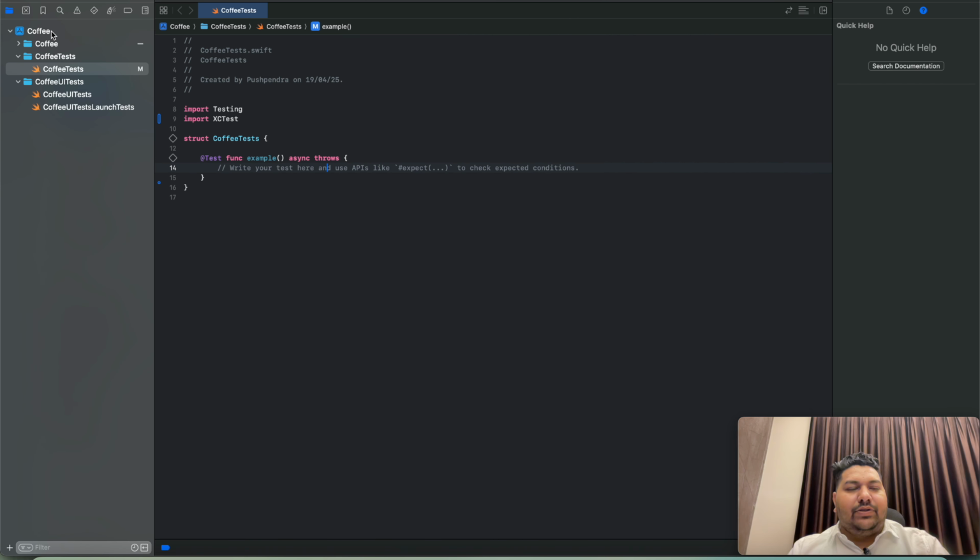So without wasting further time, let's understand how to write the test cases in a SwiftUI project. The name of the project is Coffee. Whenever you create a new project, these two folders come automatically. This is my CoffeeTests class, which we can say is a group.